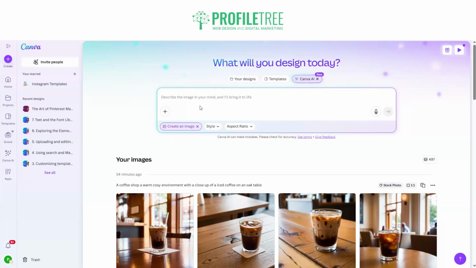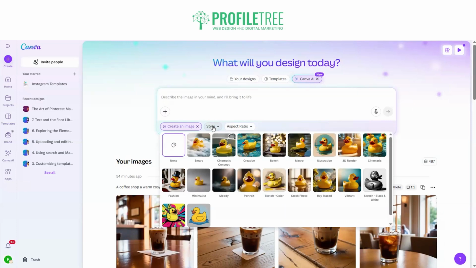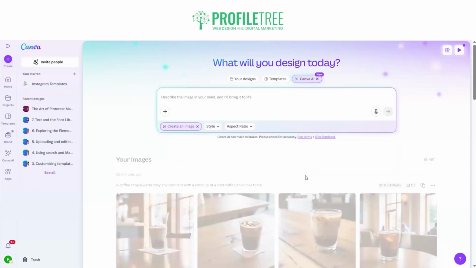The next thing you can do is choose your style. So if I click style here, you can see that there's a large range of styles that you can choose from. So you can go for, say, for example, cinematic or creative if you're looking for a more creative design. Or if you're looking for stock imagery style content to use, you'll find that option here as well. So in terms of the style that you choose, it really comes down to the content that you're working on at that moment. So in this instance, I'm just going to choose stock photo.